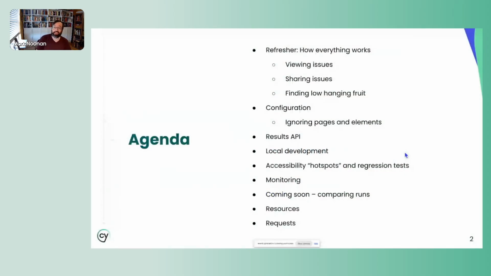The first thing I'd like to do is a refresher of just how the system works to make sure we're all on the same page. And then after that, I'd like to look at some of the more advanced topics around configuration and using the results API, show you some of the things that have shipped over the last year that change how the interface works or how to share issues. And also some of the higher level concepts of merging the results from Cypress Accessibility with your overall automation process.